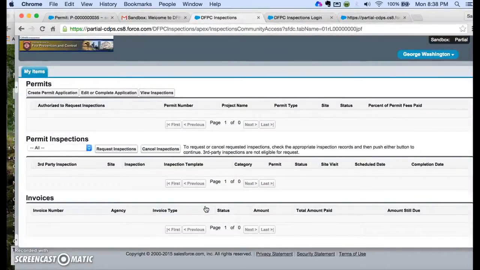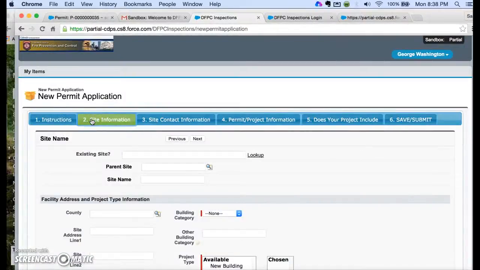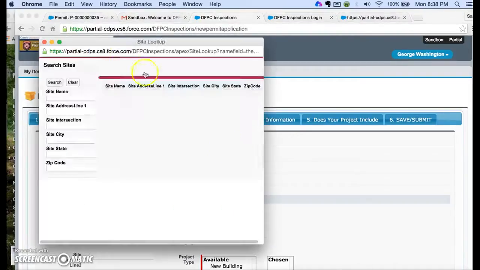From here, George can view permits, permit inspections, and invoices that are associated to his user. Currently there's nothing associated to him, but he does have the option to create a new permit application. From here, George has several tabs where he can fill out information associated to his permit application. He has the ability to select an existing site, which will then populate information for that site so that he doesn't have to re-enter it.